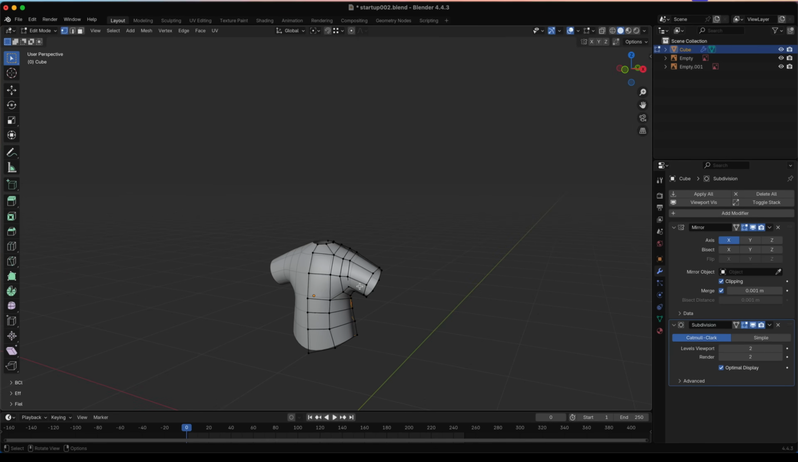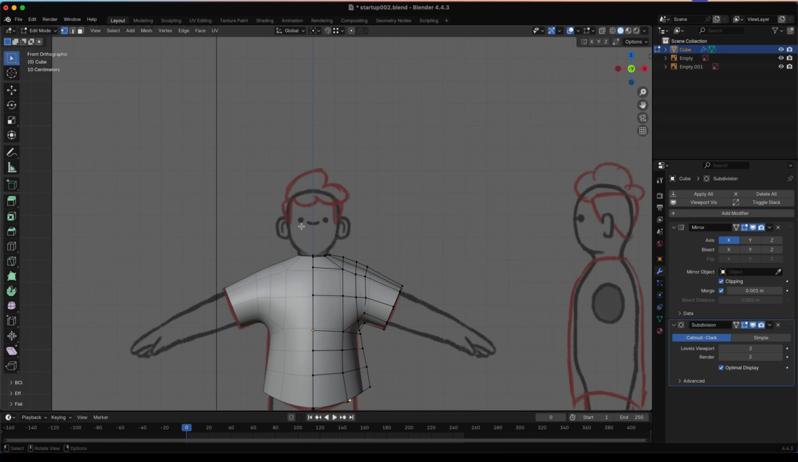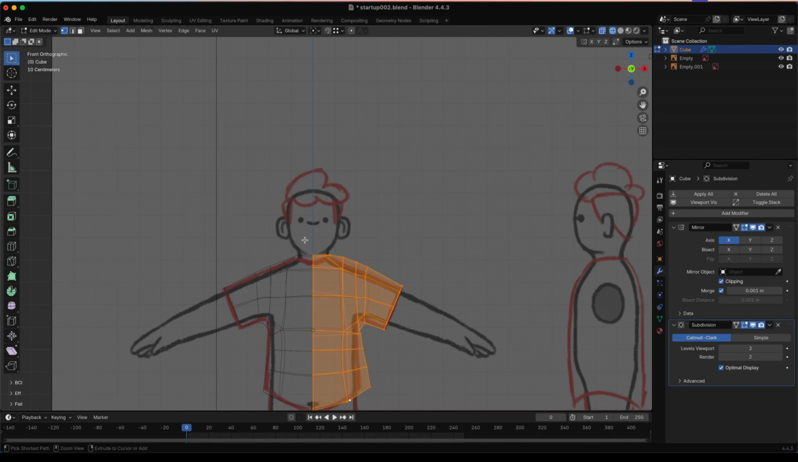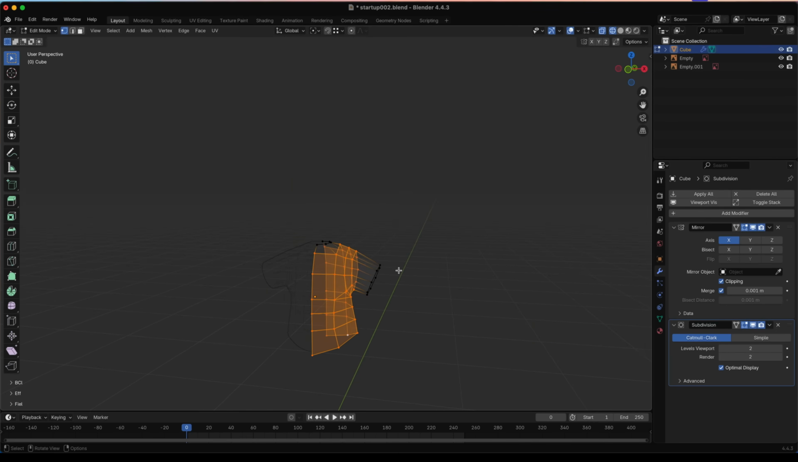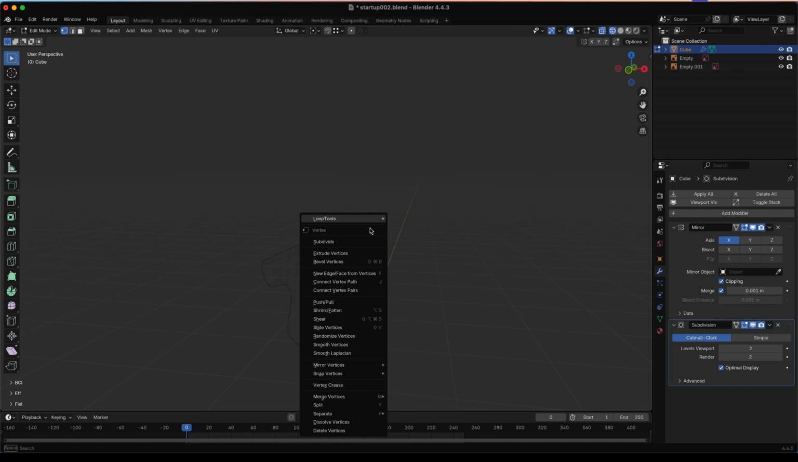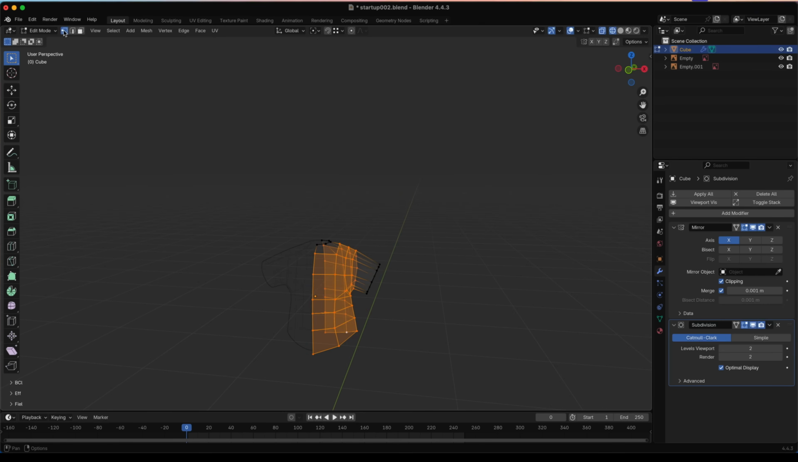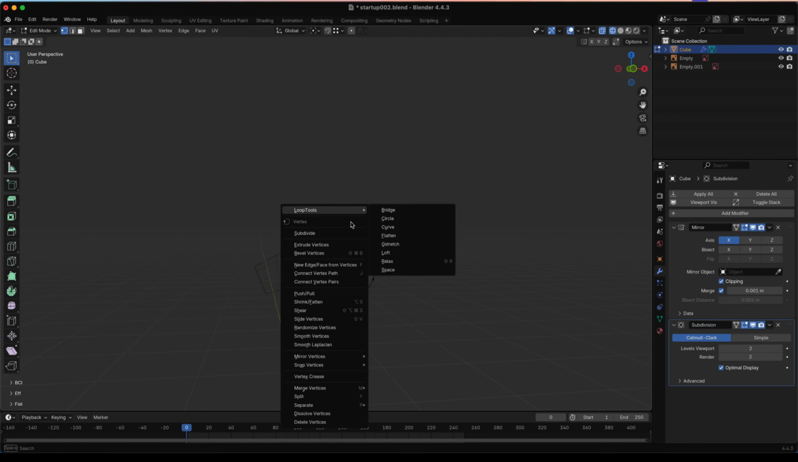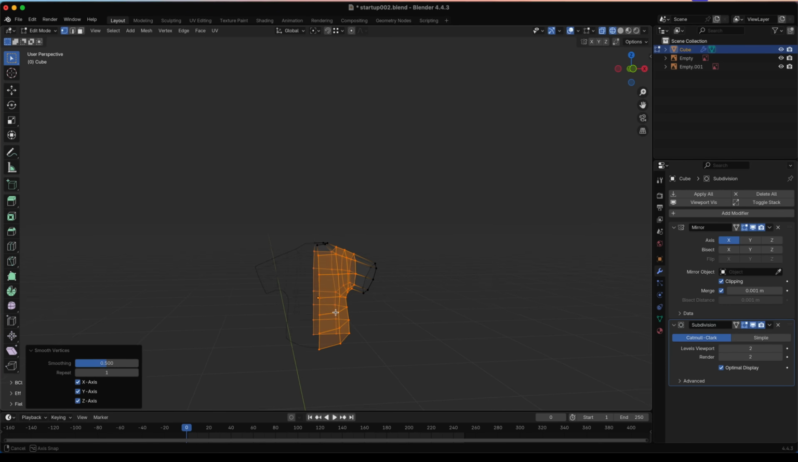There are some things that I think still look a little bit rigid. So what we're going to do is select everything with A, and then deselect the collar, and deselect the sleeve here. And then I'm going to right click while in vertice mode. If you want to change that, you can go up here, of course, or you can use 1, 2, 3 on the keyboard. So 1 on the keyboard will put you in vertice mode. And then we can right click and go down to smooth vertices like that.